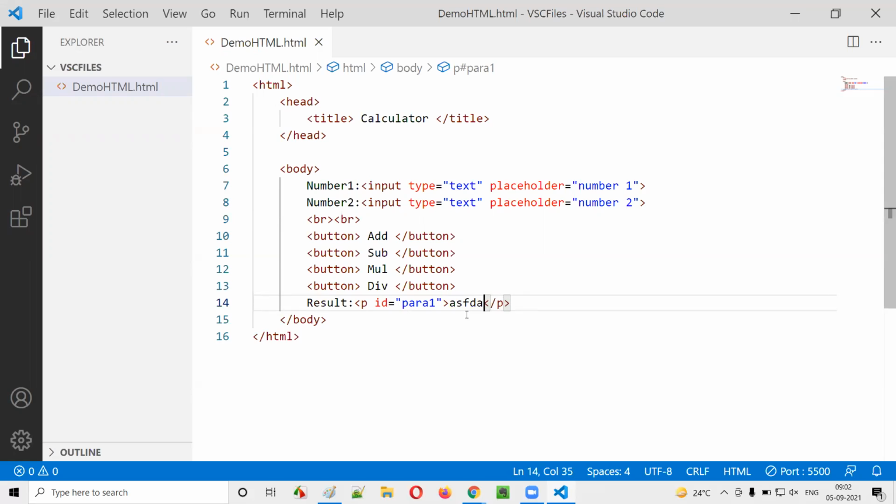As you can see, between the paragraph tags there is no text. That means this paragraph is empty. But when you click on the add button, after performing the operation, the result should be displayed in between the paragraph tags. That's what I want to achieve.